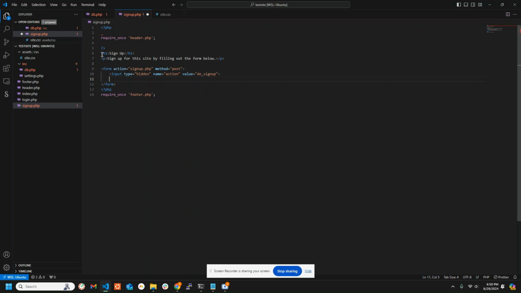Then we'll make our fields. We need fields for first name, last name, email, password, and password confirm. So I'm just going to do a very simple layout here with paragraphs. We'll do first name, input type equals text, name equals first name, value equals empty, placeholder equals first name. That looks good. We'll do that again for last name.